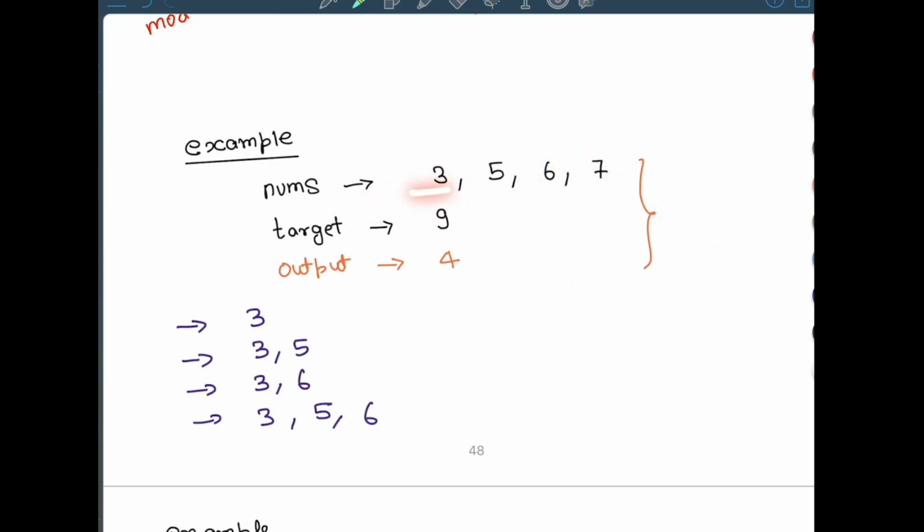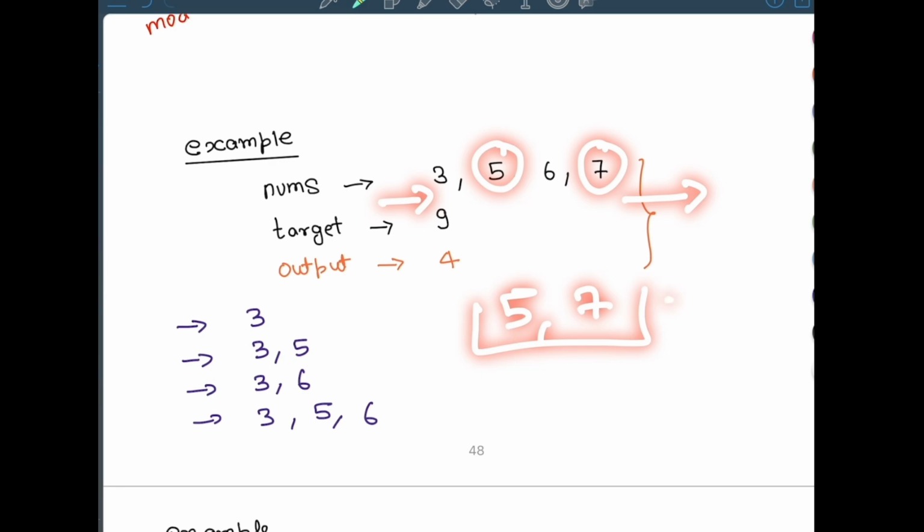I can say 3, 5, 6, 7. The whole array itself, 3, 5, 6, 7, is a valid subsequence. Or I can say 5 and 7. Going from the left to the right, going in the order, I can choose 5 and 7, and I can say this is also a subsequence.